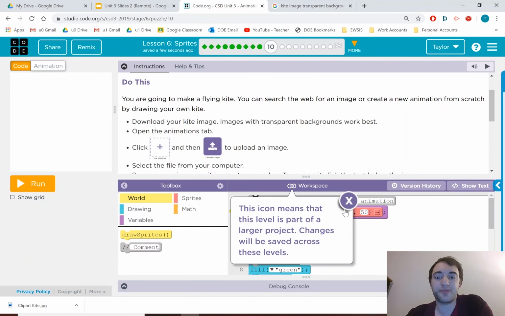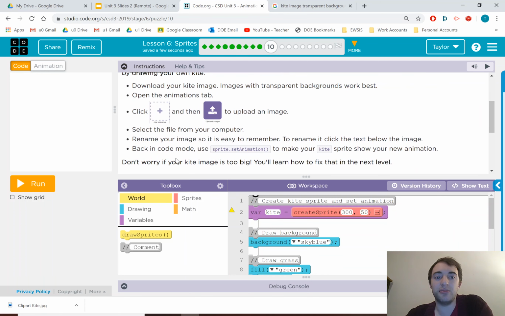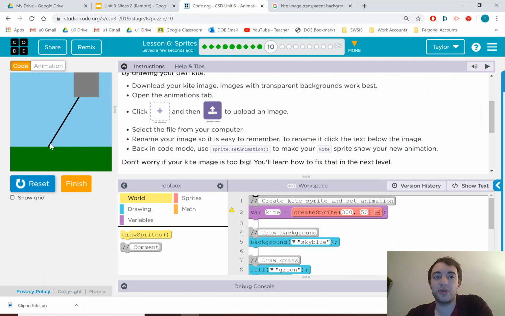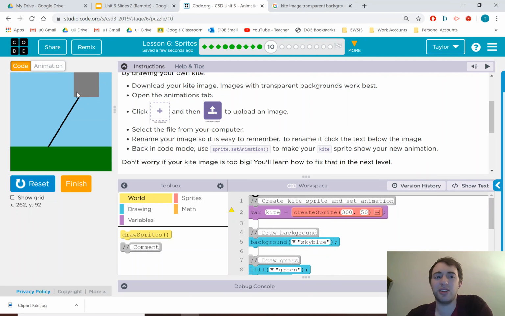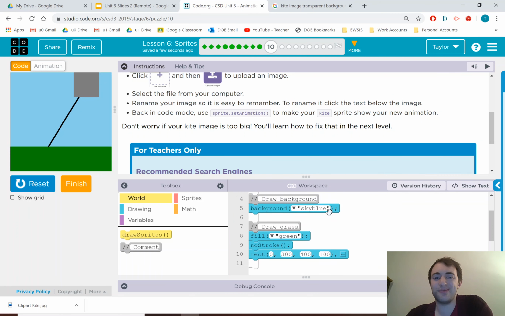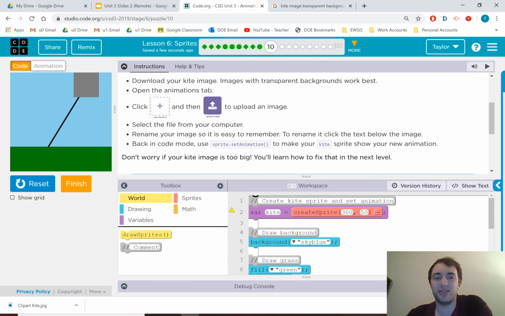So now we have this, and you would think it would work, but now it doesn't quite work. And you might be thinking, why not? Well, we have a box where it should be, but we don't have anything else. Oh, this is recommend search engines. I don't know, whatever. We would talk about that if we were in class. You need to actually draw the sprites.